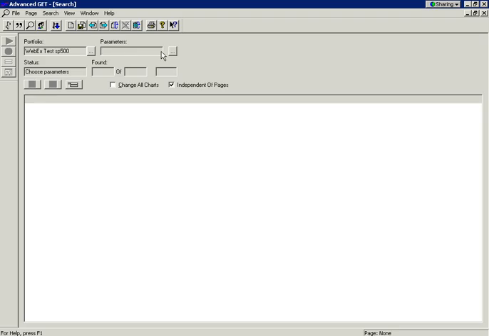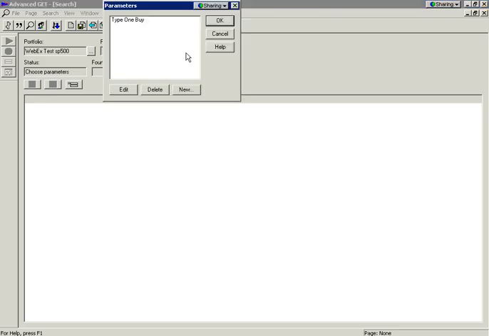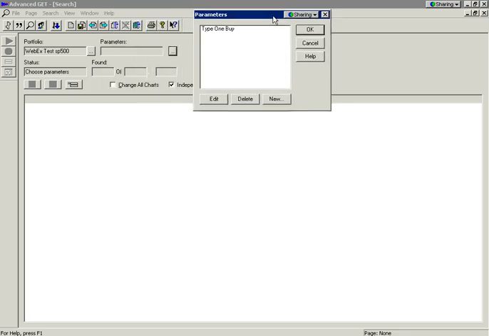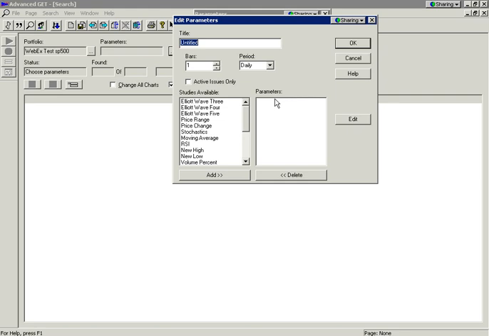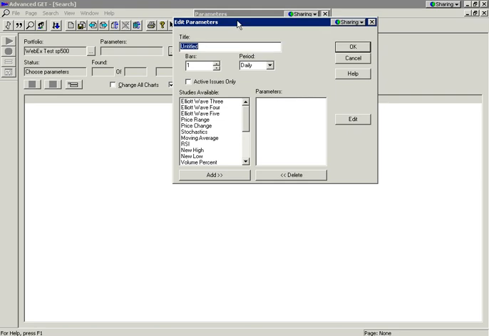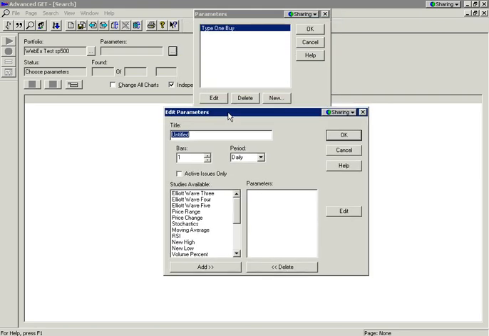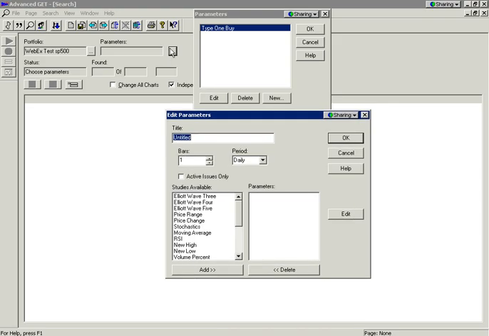Now the parameters just to the right of that is where we decide what criteria we would like to search by. I've already created one called Type 1 By, but I'll show you how I created that here in just a minute. We'll select the New button to create a new set of parameters for this search. Again, I selected the Parameters button just out to the right. In the Parameters window, I selected the New button. And now we're at the Edit Parameters window.